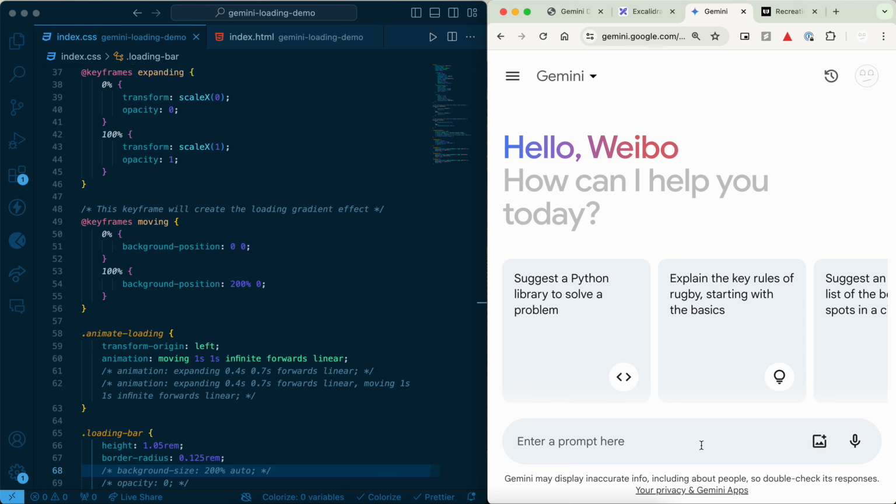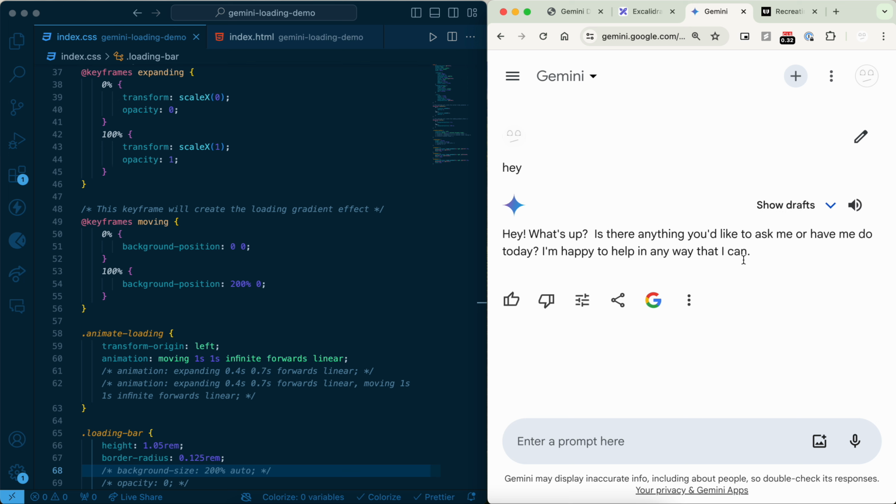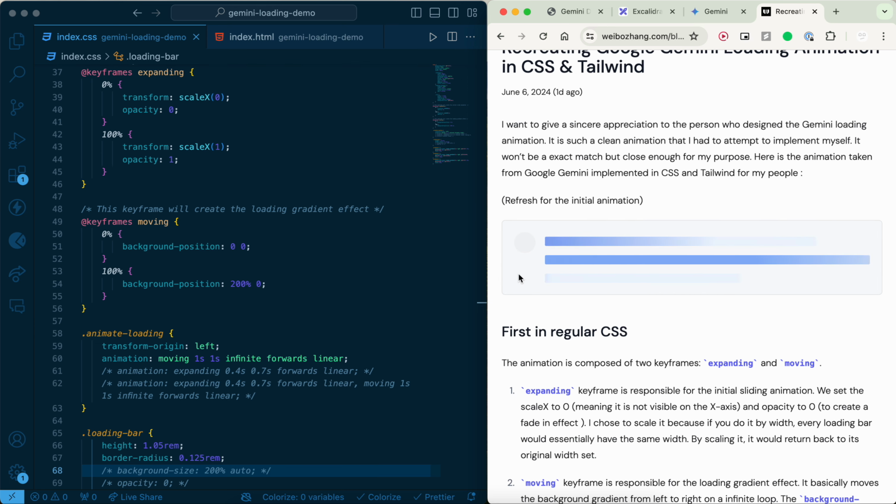Everyone, today we're going to try to recreate the Google Gemini loading animation. So let's take a look at it. Basically, we're trying to recreate that gradient moving animation effect. And for today's demo, here is going to be the end result. It's not a perfect match, but I think it's close enough for this demo alone.